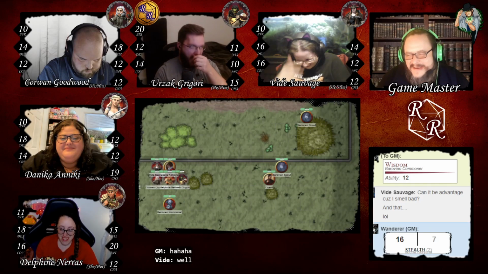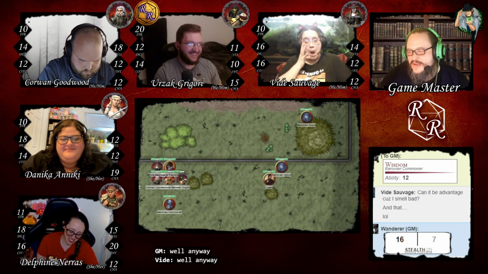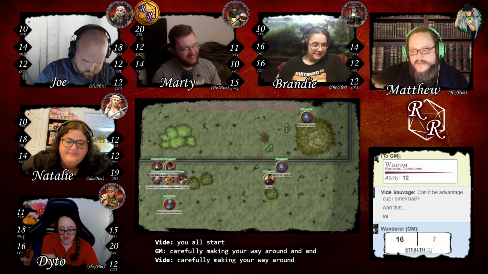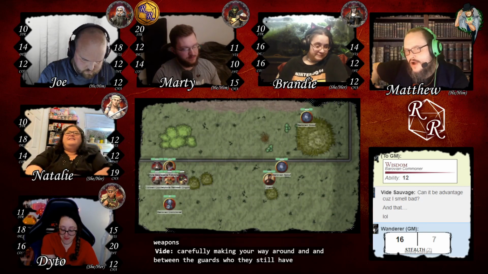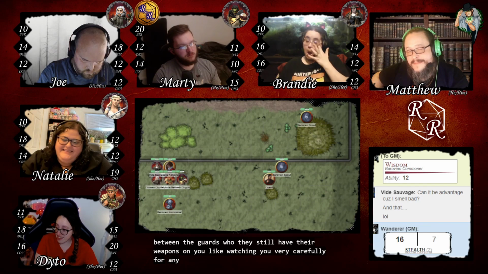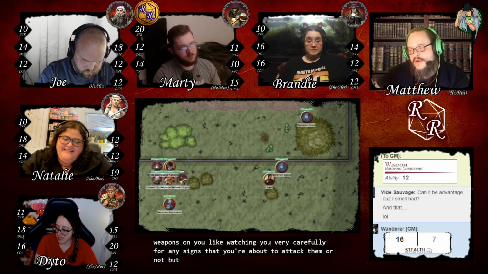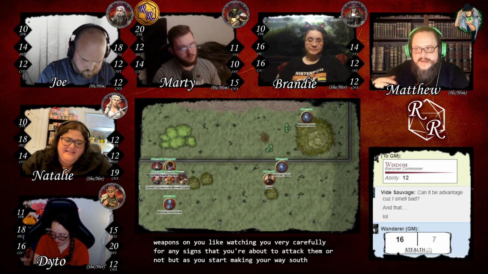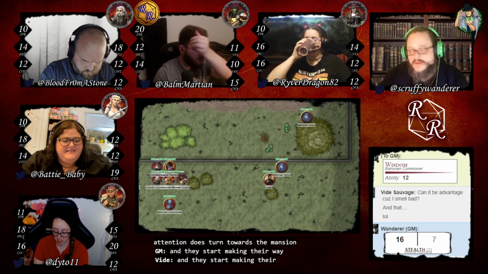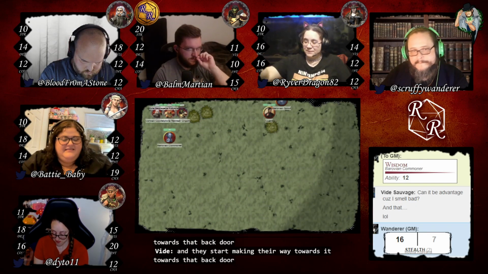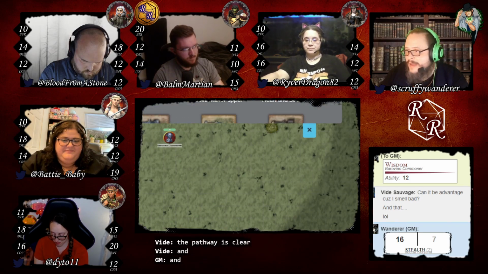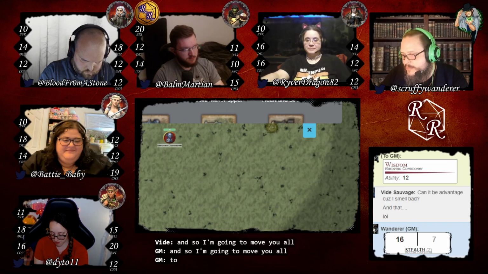Well, anyway, you all start carefully making your way around and between the guards, who still have their weapons on you, watching you very carefully for any signs that you're about to attack. But as you start making your way south, their attention does turn towards the mansion, and they start making their way towards that back door. The pathway is clear. And so I'm going to move you all to a new map.